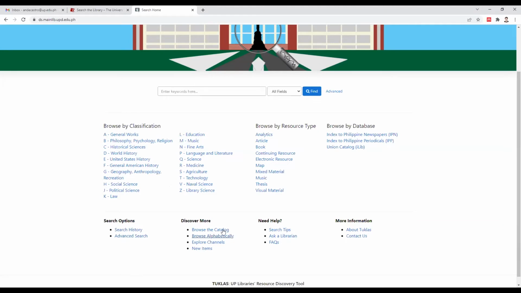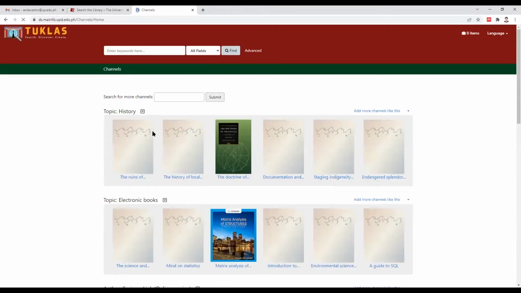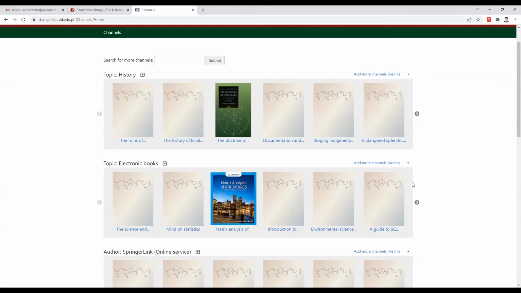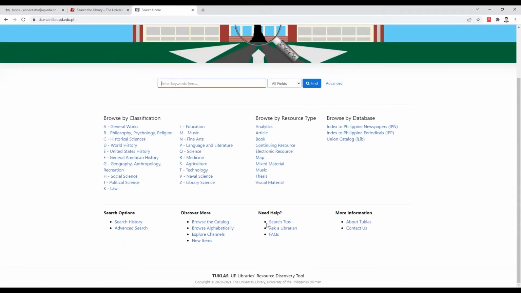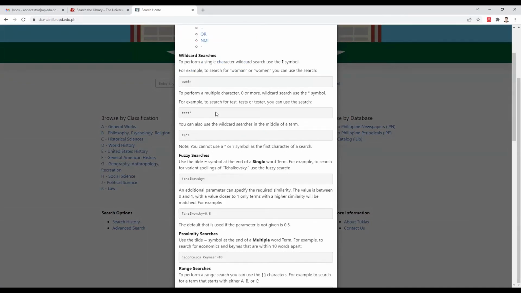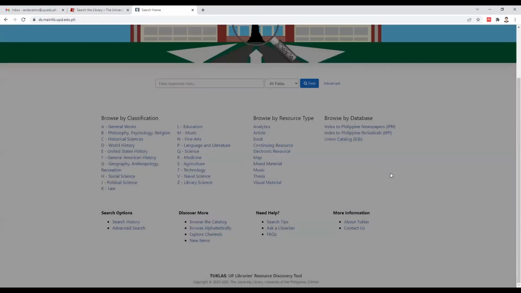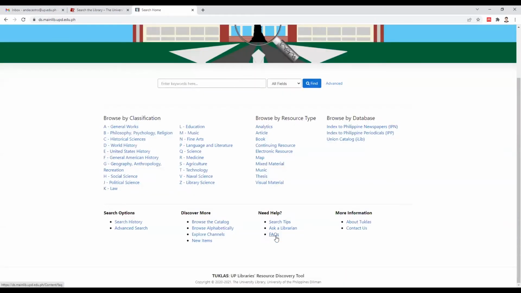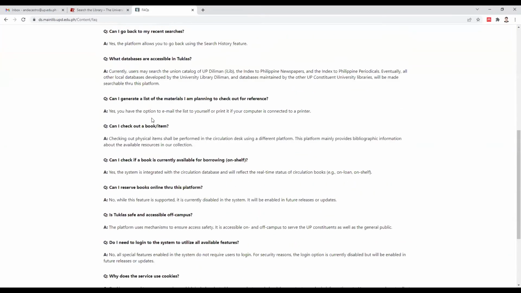So you can browse by catalog, you can browse alphabetically, and also you can browse by topic or author and material. Okay. So going back to our landing page, search tips are present as well. Here are the other searching and useful tips. Also Boolean searching is possible here in Tuklas. Frequently asked questions are here as well for other tips and other useful information.